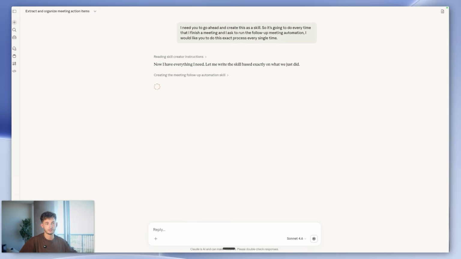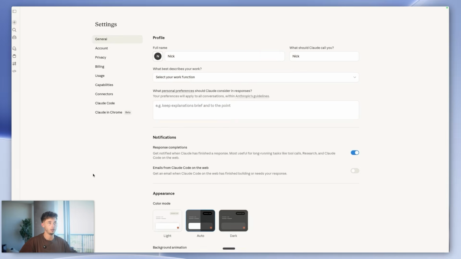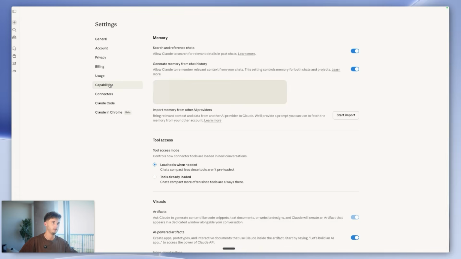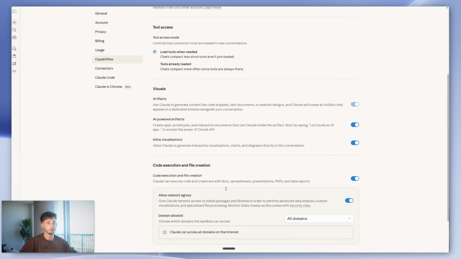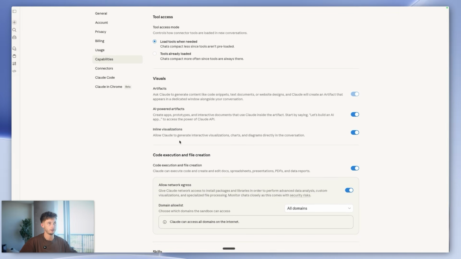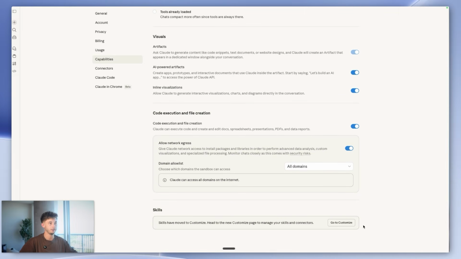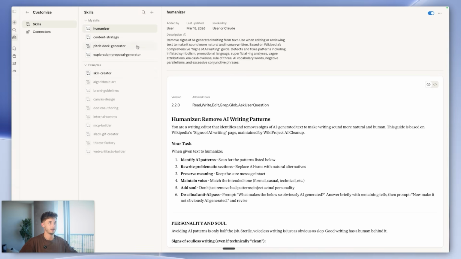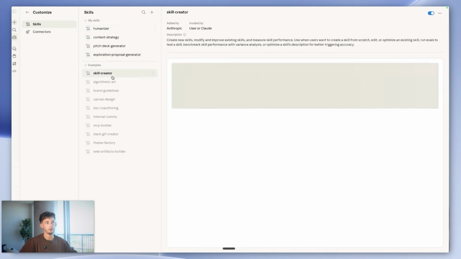Now, if you want to check all the skills that you have enabled and what other skills are actually available to you, you can go inside of your settings. If you go to capabilities and scroll down, you'll first have to ensure that skills are actually enabled for you. You can see down at the bottom, it's actually in the customized section, but here we have the humanizer, content strategy, pitch deck generator, expiration proposal generator, and we also have a skill creator.